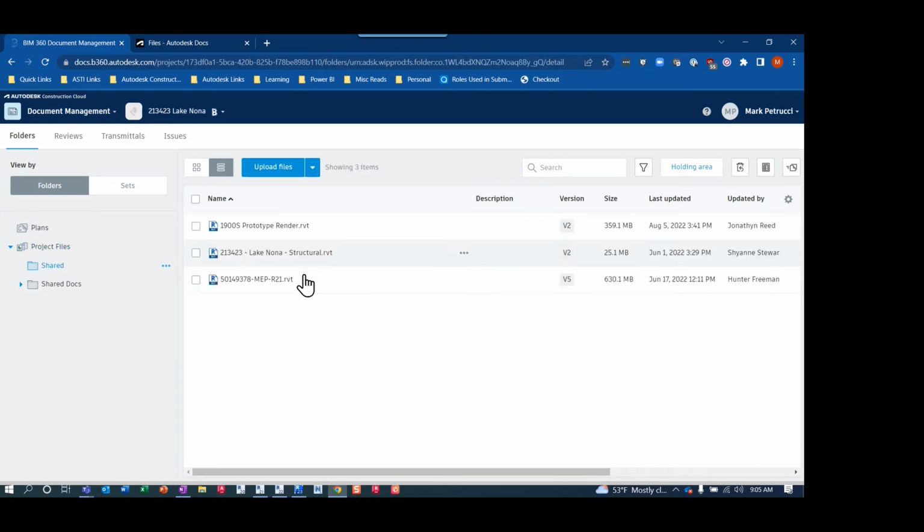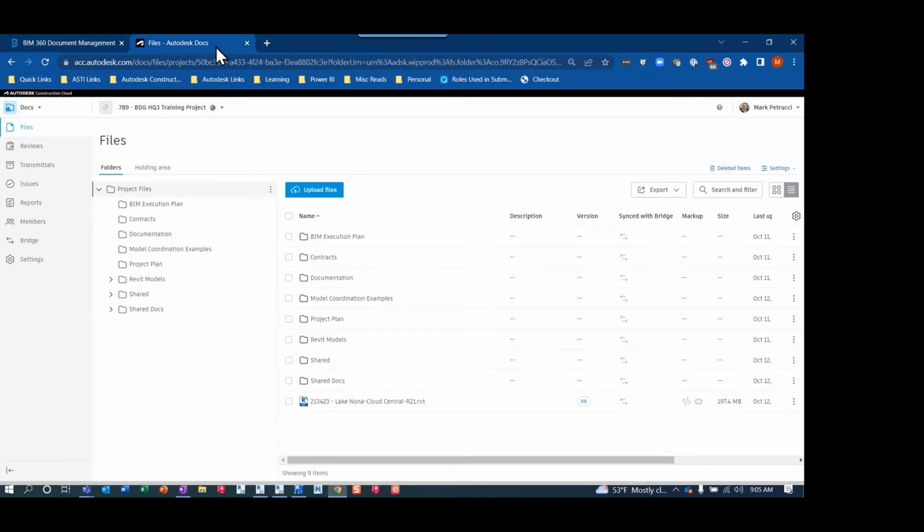Under shared, then you had some link files. So I downloaded them and then I created the same folders, and here's my shared and shared docs. And then I had some of the other ones that were there because the template file created these automatically. When I click on project files, here's that Lake Nona project. It's the exact same file, but I did make a few changes to it.